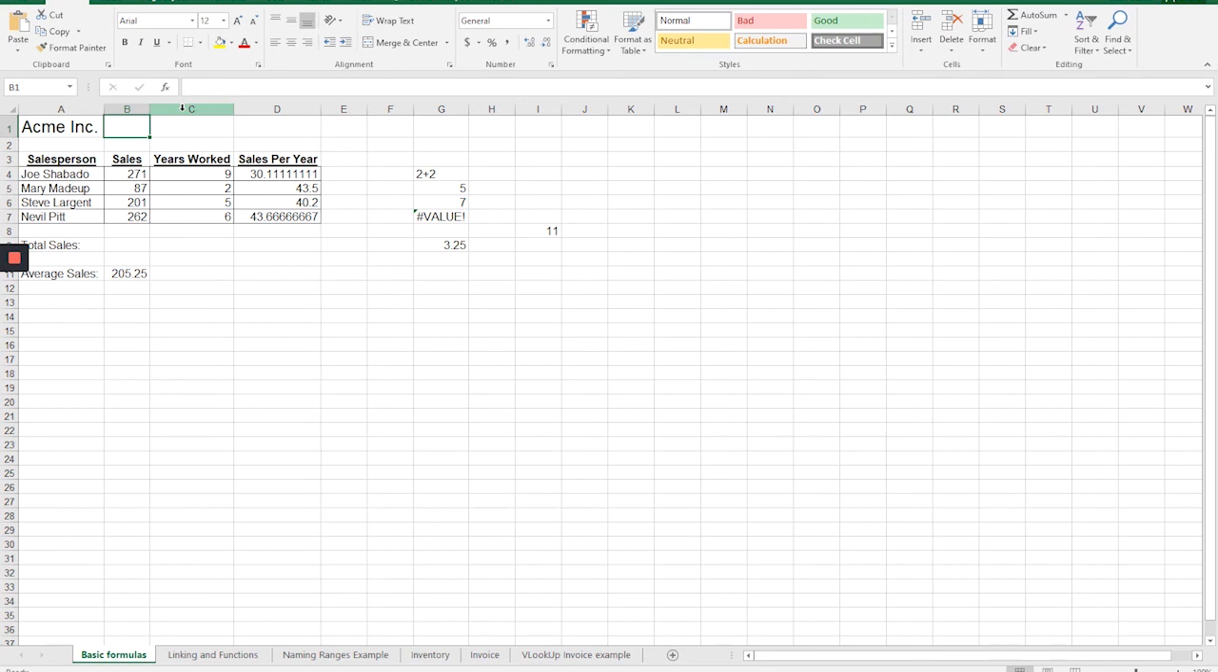Now, another error that you're going to see occasionally is the value error. You see pound sign VALUE. By the way, when I say an error value, what I mean is when the formula returns an error message instead of a result, indicated by the pound sign and then some message that comes after it. That does not mean that every formula that returns a result is correct. You should always double check your work and make sure that the formula result makes sense in the circumstances that you're calculating it.